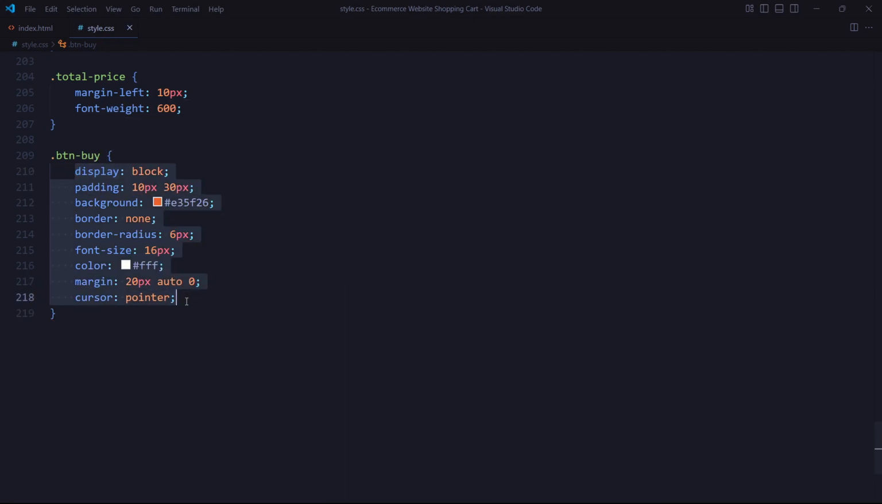Display block to make the button span the full width. Padding 10 pixels 30 pixels for inner spacing in the button. Background bright orange for the button color. Border none to remove the button border. Border radius 6 pixels to make the button corners rounded. Font size 16 pixels for the text size. Color white for the text color. Margin 20 pixels auto 0 to create spacing above the button and center it. Cursor pointer to change the cursor to a hand when hovered over.